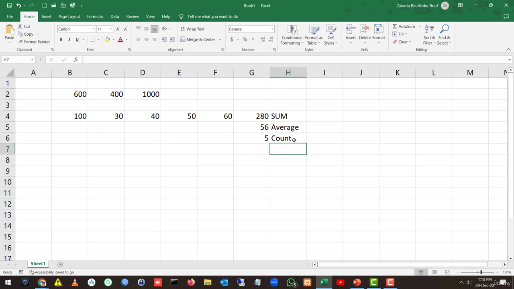So as you can see, it is very easy to use. So we know now how you can do the sum, average and count. And as you can see, you can verify this number. So 1 2 3 4 5. So count is 5.